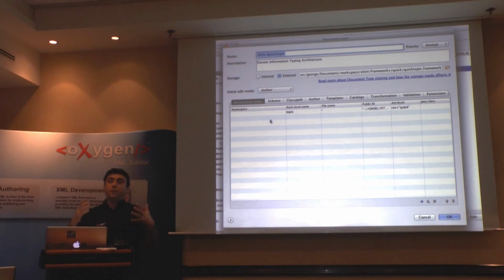And in order to differentiate between standard DITA topics and my kind of topic, I use the revision attribute, rev equals quick. So if I have a document with root element topic and a revision attribute equals quick, then that's a DITA quick topic. This is how I match my specific topics.